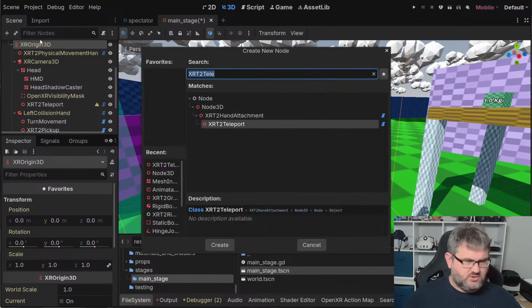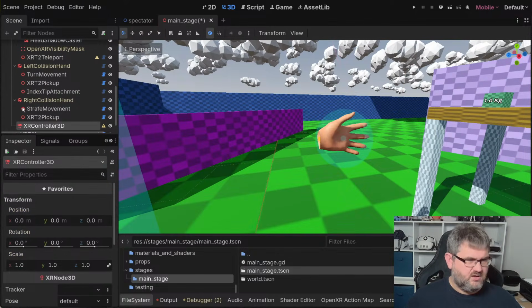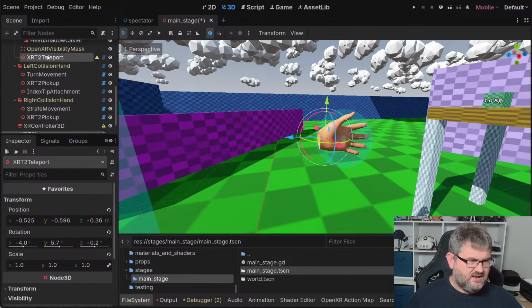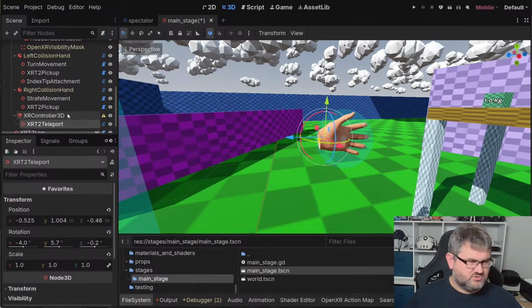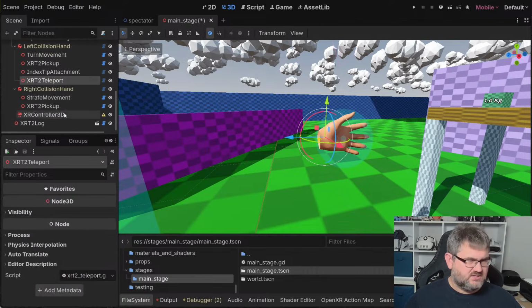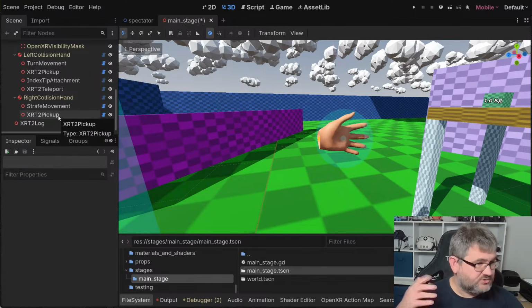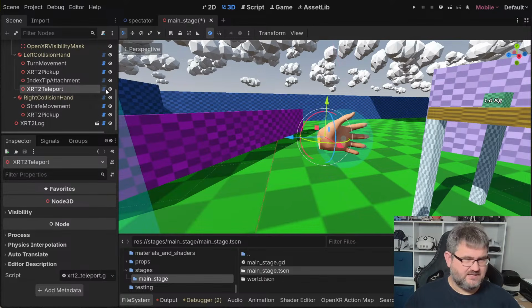However, what I do want to do right now is add a controller node here just as a test. And let's go and move that under our controller node. And we can see, hey, our warning is gone. It's happy to be under a controller node. And it's happy to be under a collision hand. So eventually I'm going to change our pickup script as well to use this and do the same approach as our teleport. But for now, I want to focus on our teleport function and get that implemented.